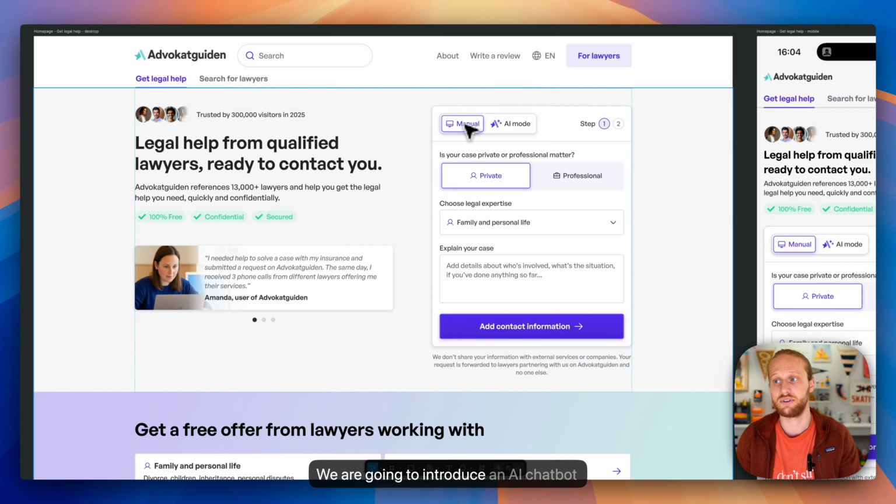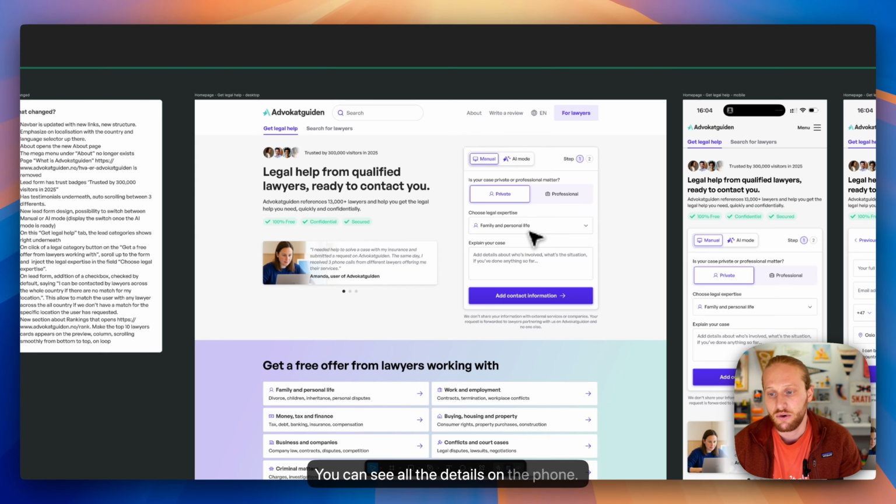We are going to introduce an AI chatbot where you can discuss your case and say, I need help with this, this is my situation, I need help with my employer. And the chatbot is going to ask you as many relevant questions as possible while keeping the conversation easy and fast. We don't want to make people type for 10 minutes on their phone to describe what they need. It needs to be quite fast and efficient. So they will have two different modes to submit their application. They can fill out all the details.